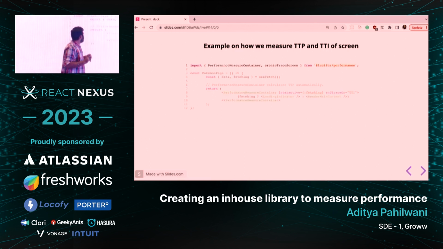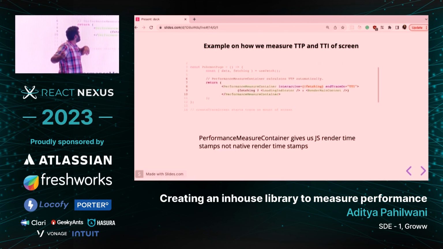What we do is, first we import performance measure container from our library and create trace screen. We wrap our screen with performance measure container and pass the interactive prop, which defines at what point of time your screen has become interactive to users. That API is very much inspired by Shopify's library, thanks to them for making a very intuitive API design.